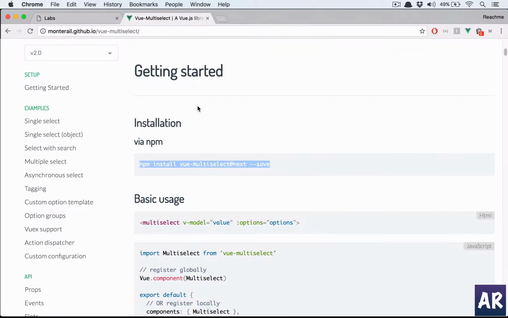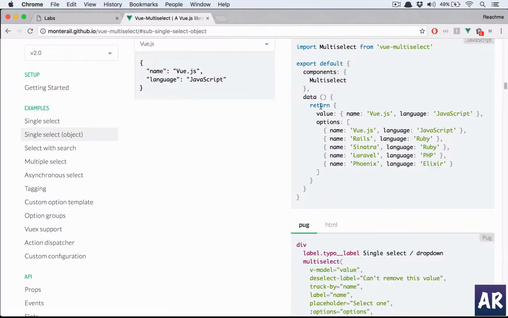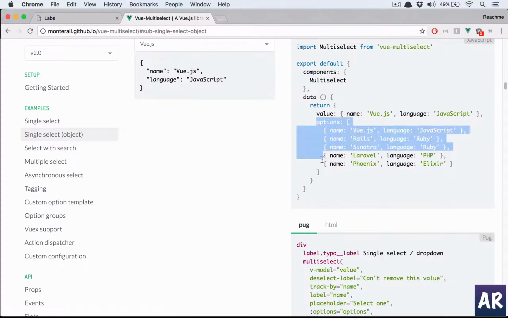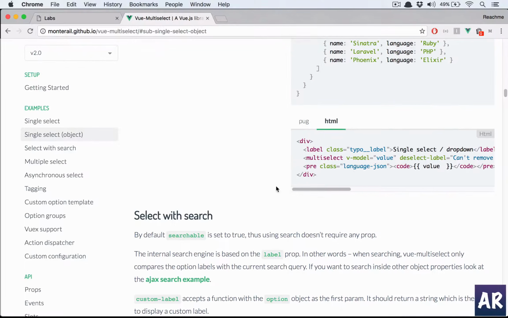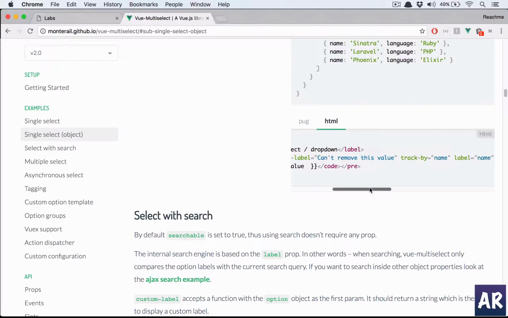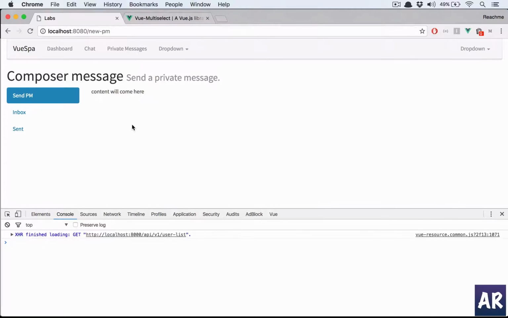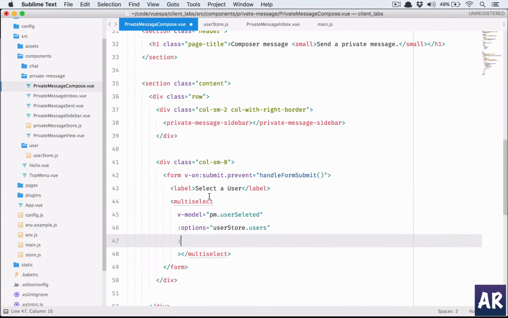multiselect. If you see the single select and then the object, this is how it is expecting the data, and these are the ways in which we can set the v-model, the deselect label, track by label, placeholder, options, searchable equals false. A lot of things are there which you should explore so that you understand the plugin well. I'll quickly tell you which ones I am using.